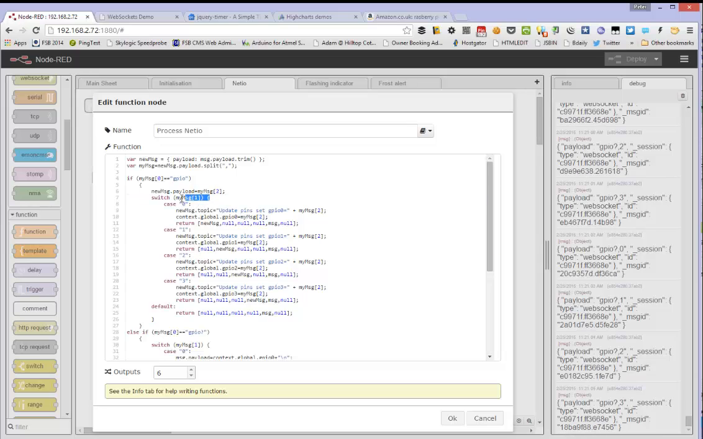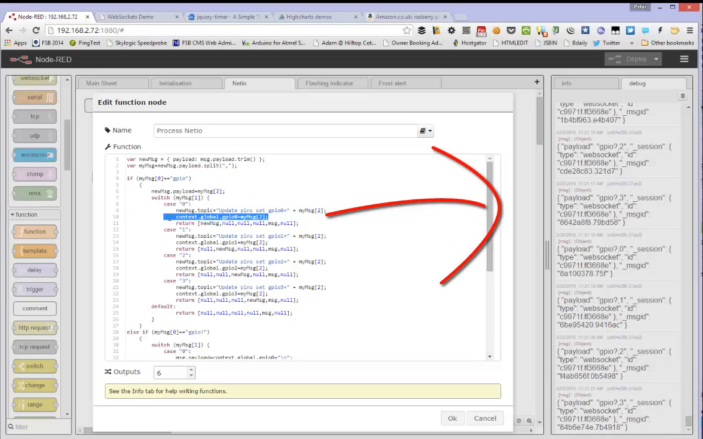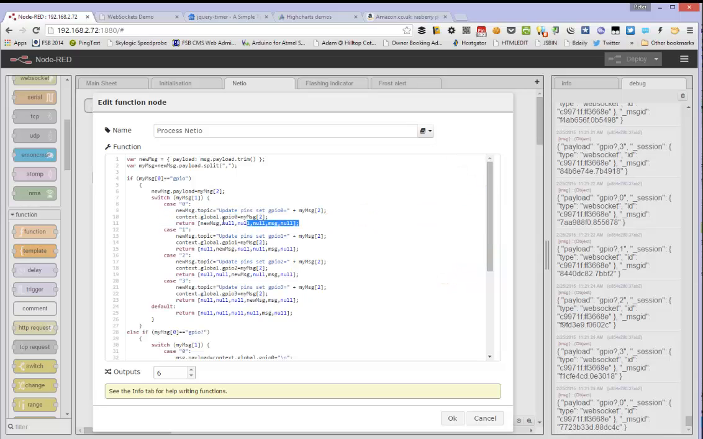So depending on which port I want to control, if it's 0, I write a MySQL message to update the pins, set GPIO 0 to that value. I store that value in the global variable, which we'll see use of later. And then I return an output. I have 1, 2, 3, 4, 5, 6 outputs here in an array. And down at the bottom, I have told that block that it has to have 6 outputs.